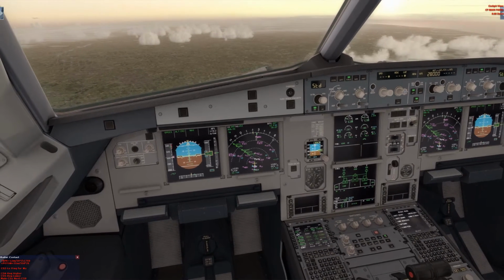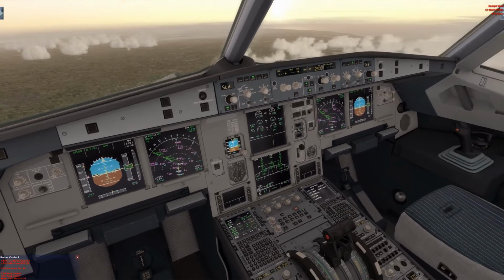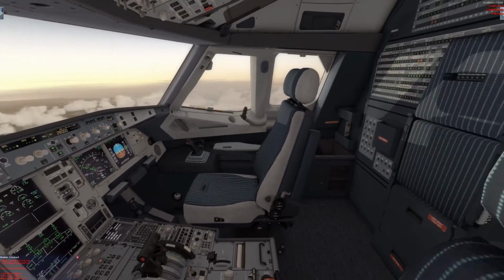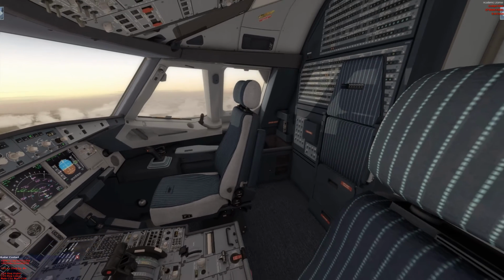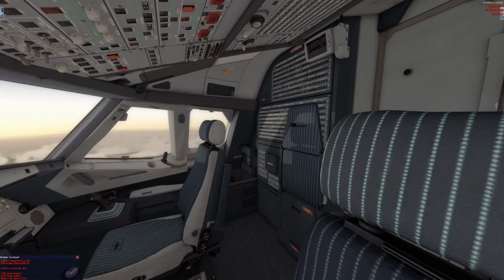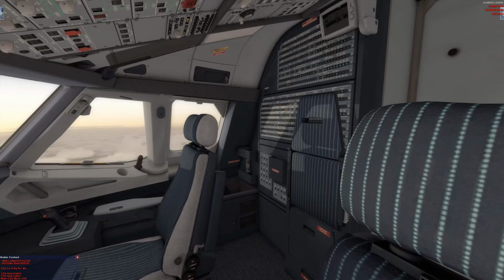Cabin crew to flight deck. Good afternoon, London Control, Easy 402 with you, flight level 130. Easy 402, hello. Fly heading 350 degrees, no speed restrictions, expect vector straight in approach.